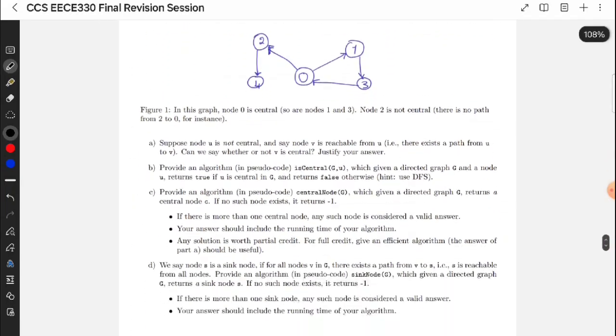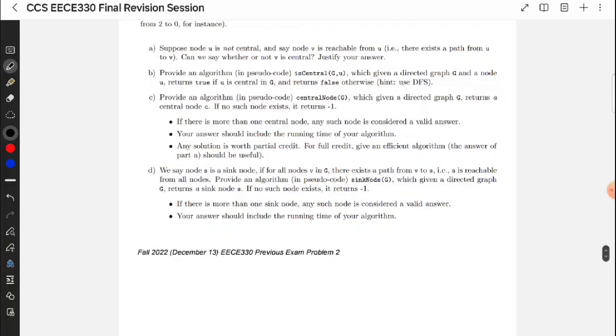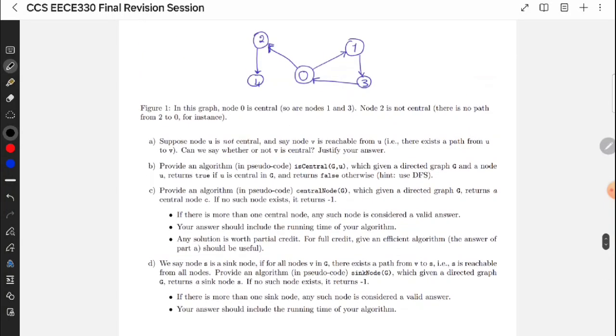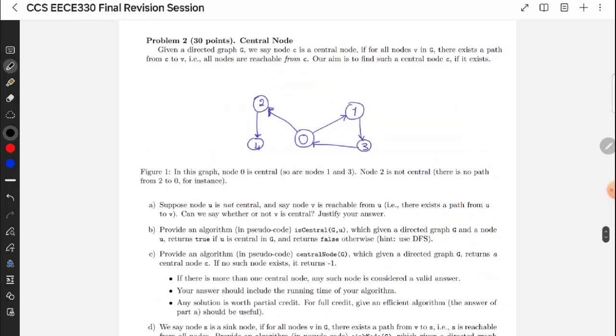Now the second problem we're gonna solve is problem 2 from the fall 2022 EECE 330 final. We're given a directed graph G, and we say a node C is a central node if for all nodes V in G there exists a path from C to V, i.e. all nodes are reachable from C. Our aim is to find such a central node C if it exists. In this graph, node 0 is central, so are nodes 1 and 3. Node 2 is not central because there is no path from 2 to 0, for instance.